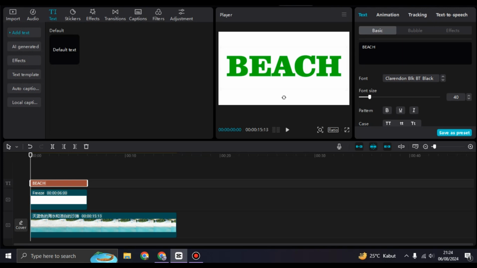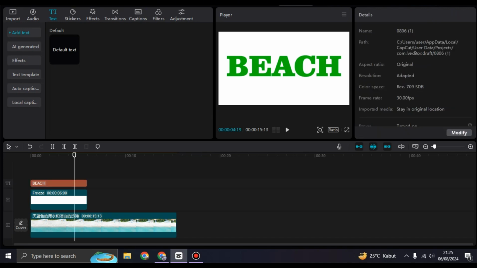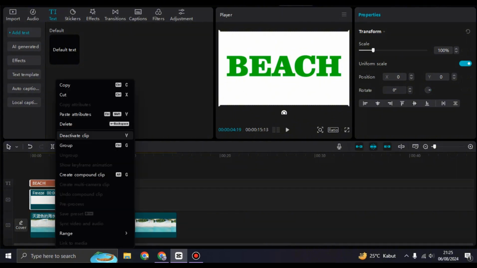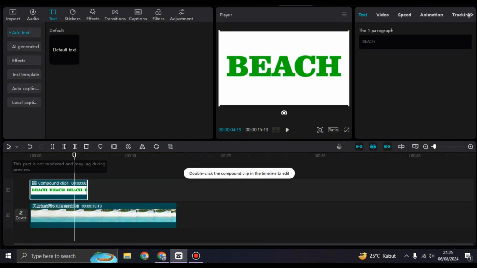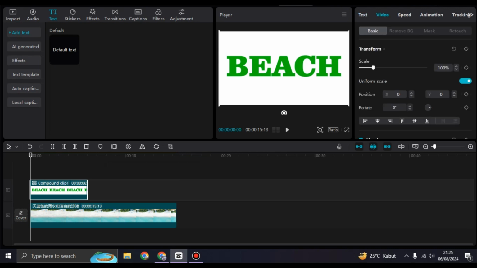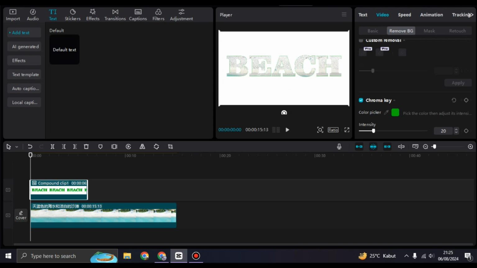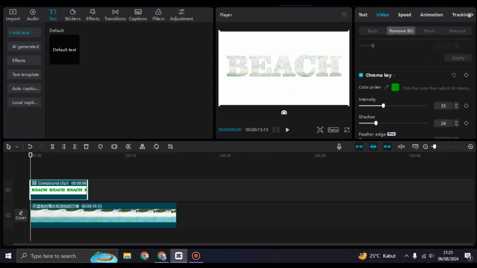And after this, you can just select both of this and then create a compound clip. Like this. And now go to video, remove background and enable the chroma key. Drag the color picker into the green screen here, this one, and adjust the intensity and also the shadow.